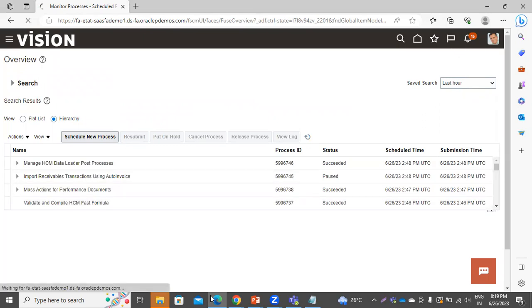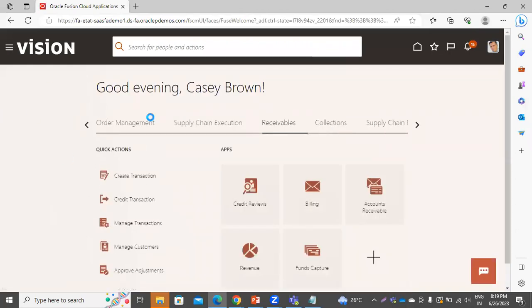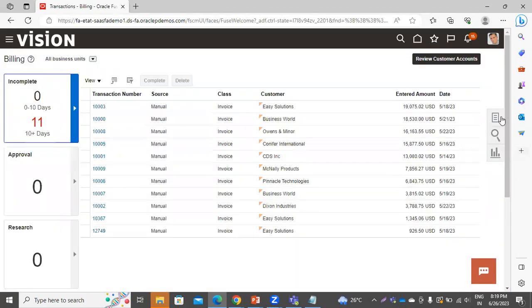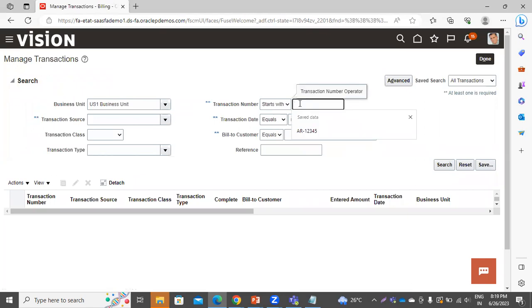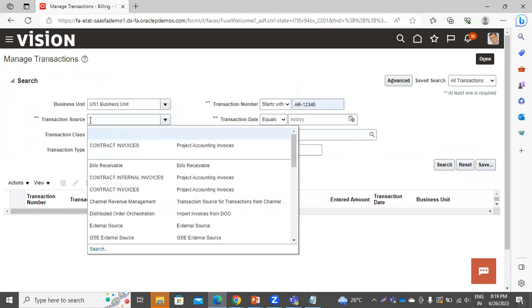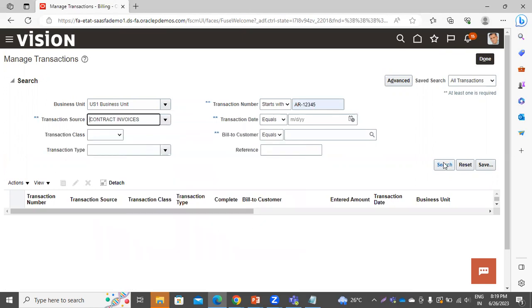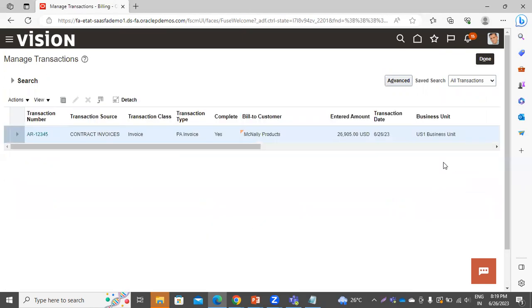Let's check under receivable workbench whether this invoice is imported or not. So you can see here this invoice is imported.